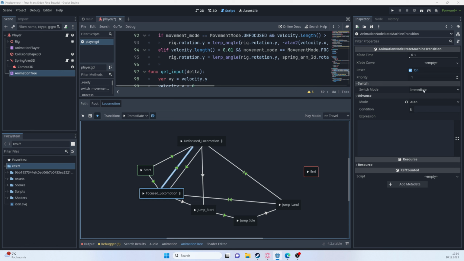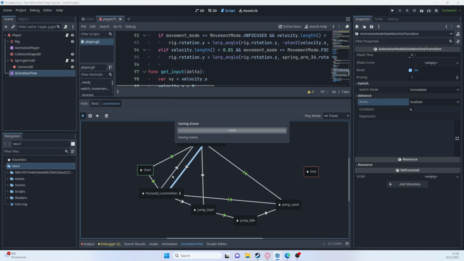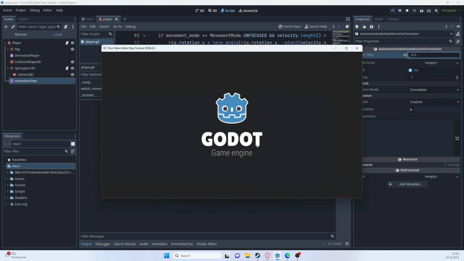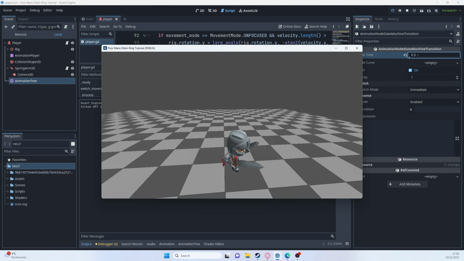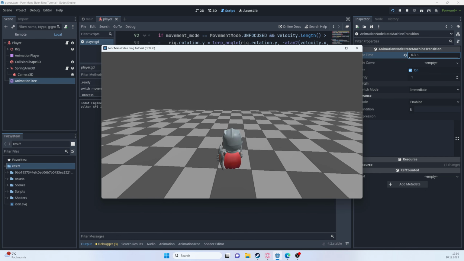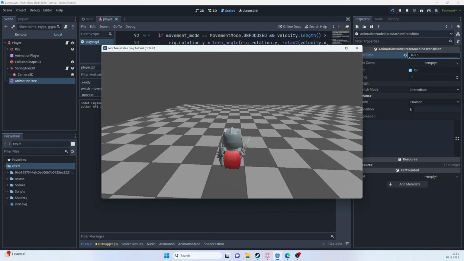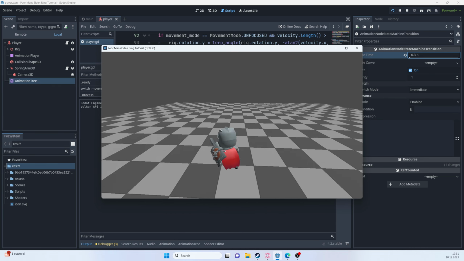So we will set this up as immediate switch with enabled transition, and the same goes for that one. But what we need also is just a little bit of fade time to make it smoother. And let's try now. This is unfocused and back to focused. Okay, so this is now all working the same way it was working before. So in the next section we will start working on our dodging.